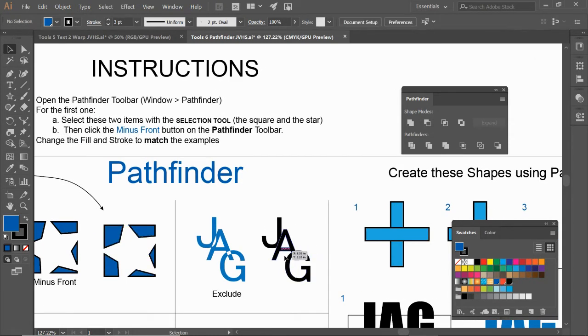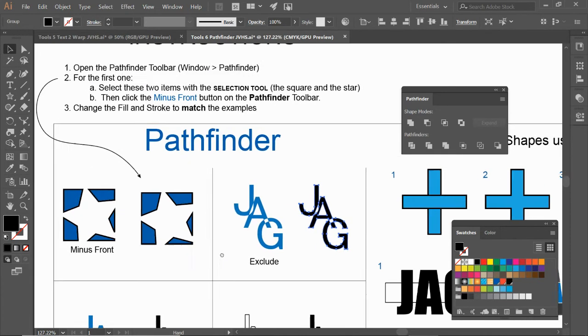This next one, exclude. So again, you're going to select all three pieces. Now we just have to find exclude up here on your Pathfinder toolbar. Divide, trim, merge, crop, outline, minus back, exclude. There we go. And that subtracts wherever it overlaps, it excludes it.